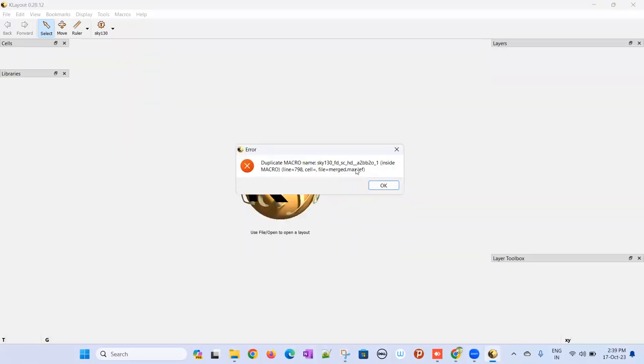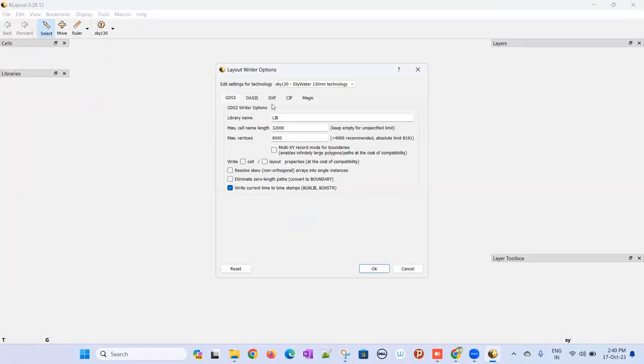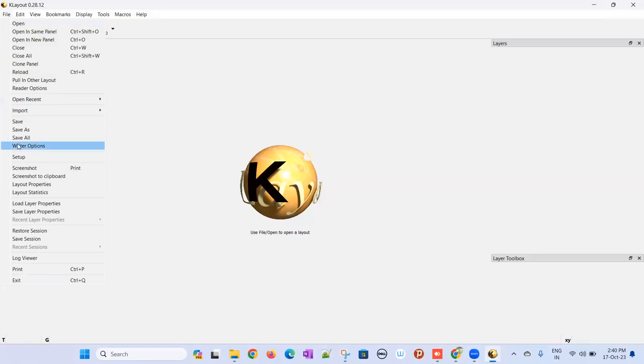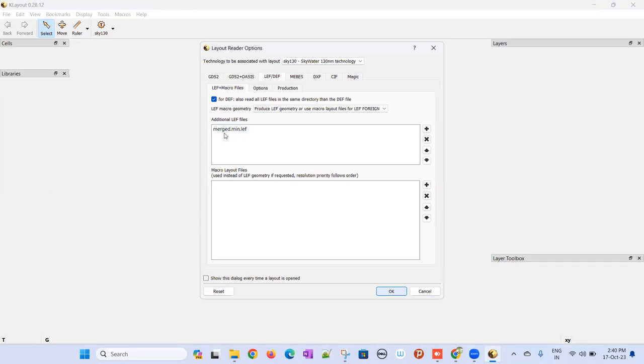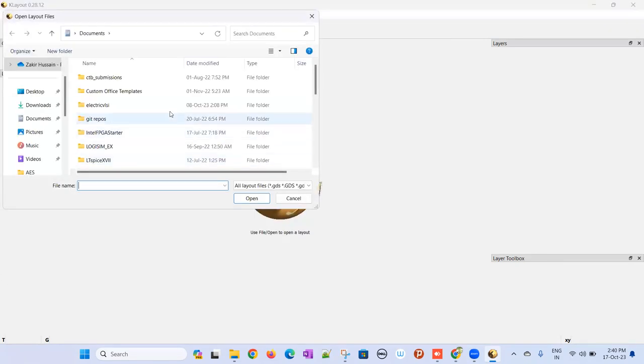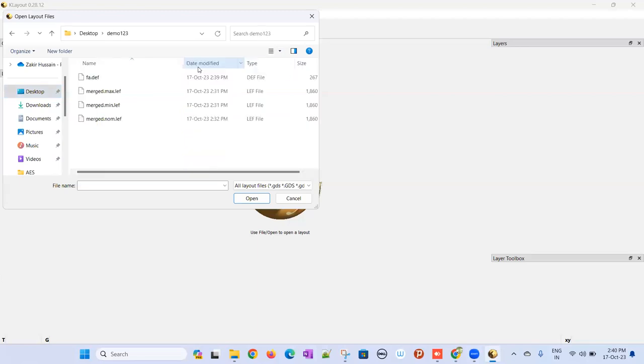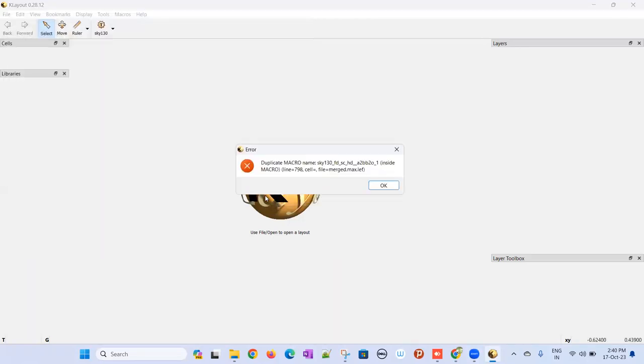So if this is giving this error, select the other lef file. I'll do one thing. I'll just go to the reading section right here. Sorry about the reading here. File, go to reader options. The lef file, I'll just remove this one. When you have kept this one here, then directly you can open that def file. You don't need to import, so just open that file.